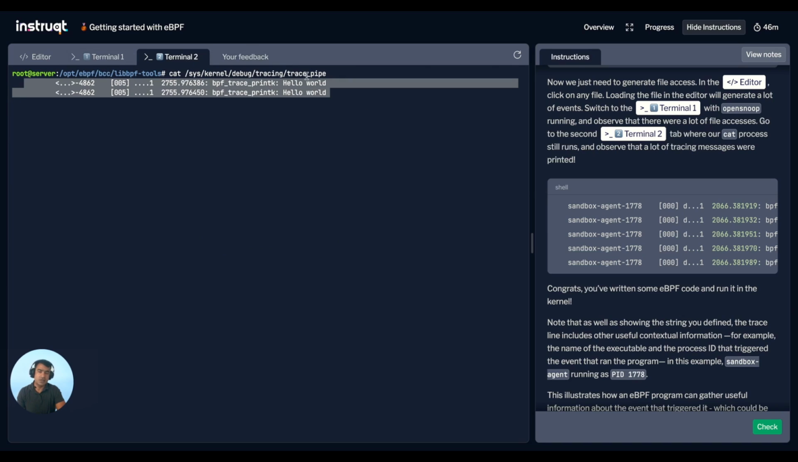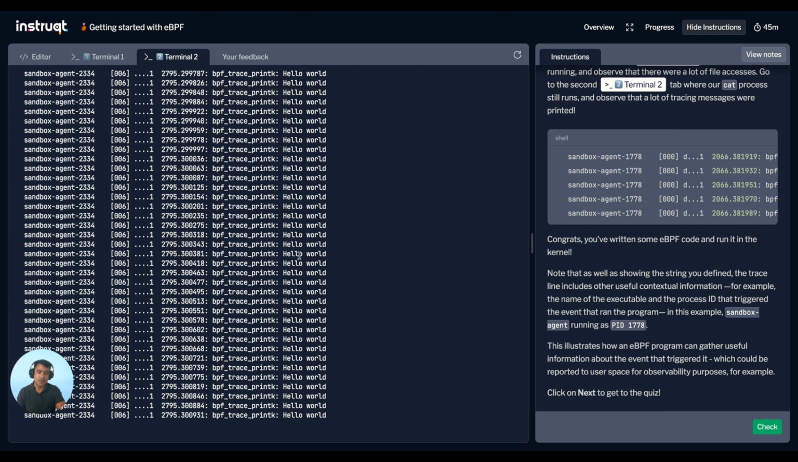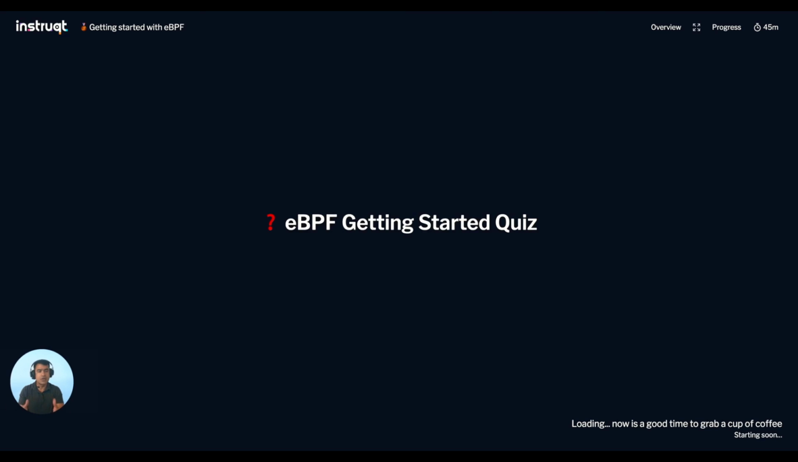So if we had another terminal 3, we can go ahead and do cat /etc/os-release to initiate some sort of activity, and we'll see more hello world coming in. So right now we are not doing any custom commands. That's why it's printing as and when we have something, some activity going on. So this looks good, and we can go ahead and say check.